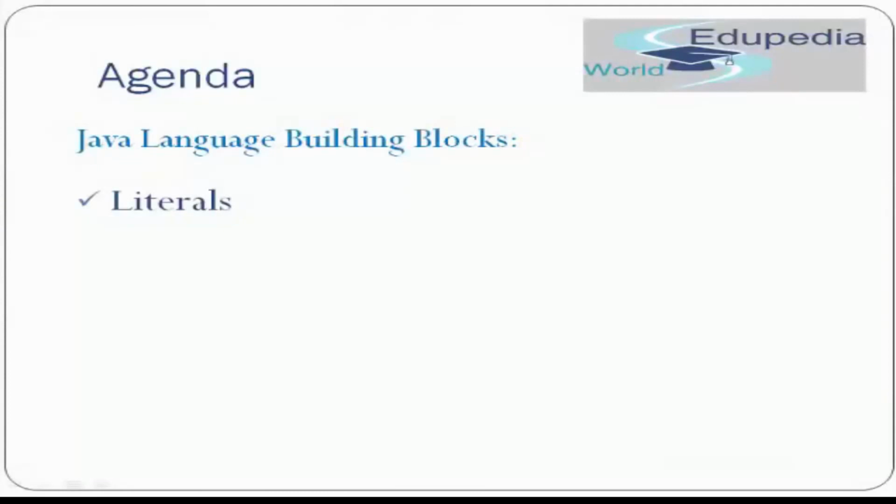Today we'll study about Java language building blocks. This tutorial is in continuation of the previous tutorial, where we studied Java tokens and the 5 categories of Java tokens, and we covered 2 categories out of them, that was identifiers and keywords. Now, in this tutorial, we are going to cover the third category, that is literals.